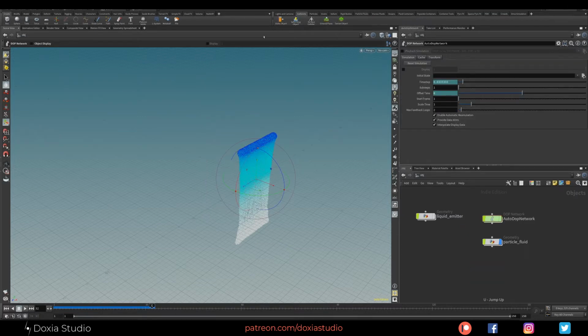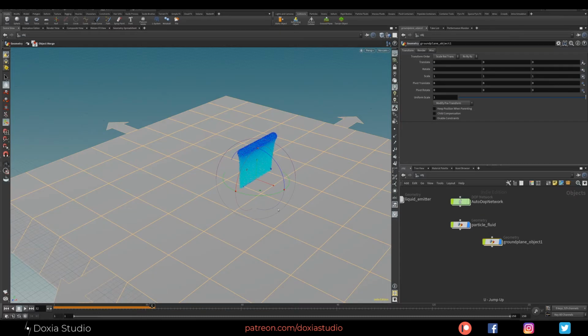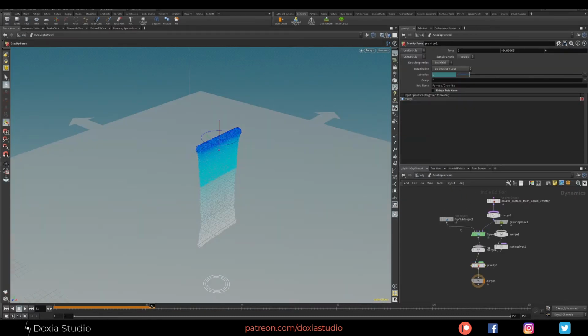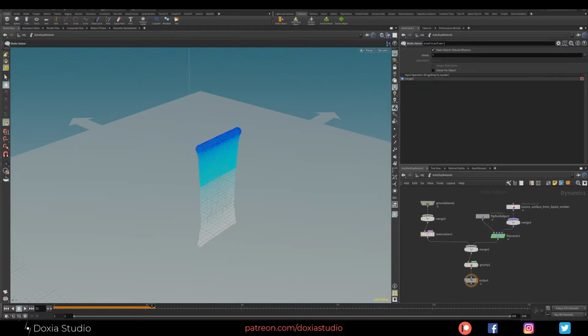So to start, let's put a ground plane. Okay, if we check the dot network and press L to organize, now we have our ground plane and our particles will collide with our ground plane. Cool, and they are behaving like water because we didn't change anything, and that's the default for Houdini.